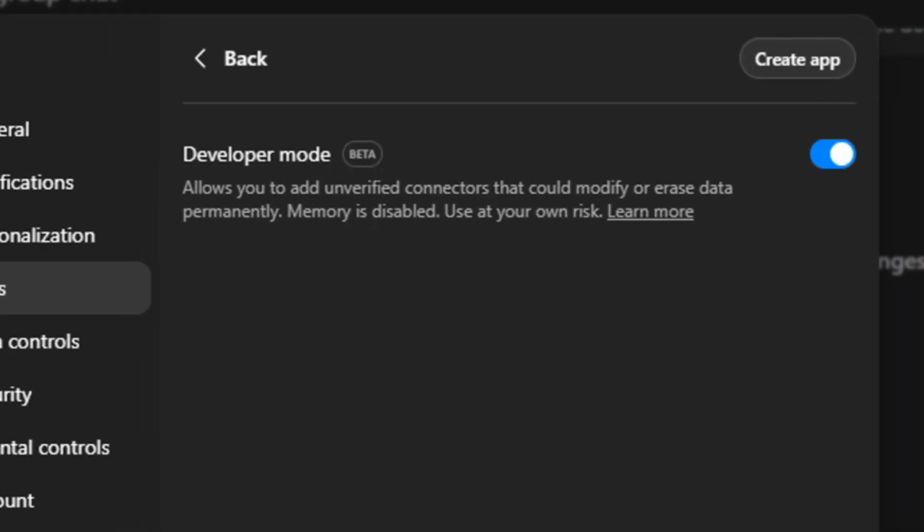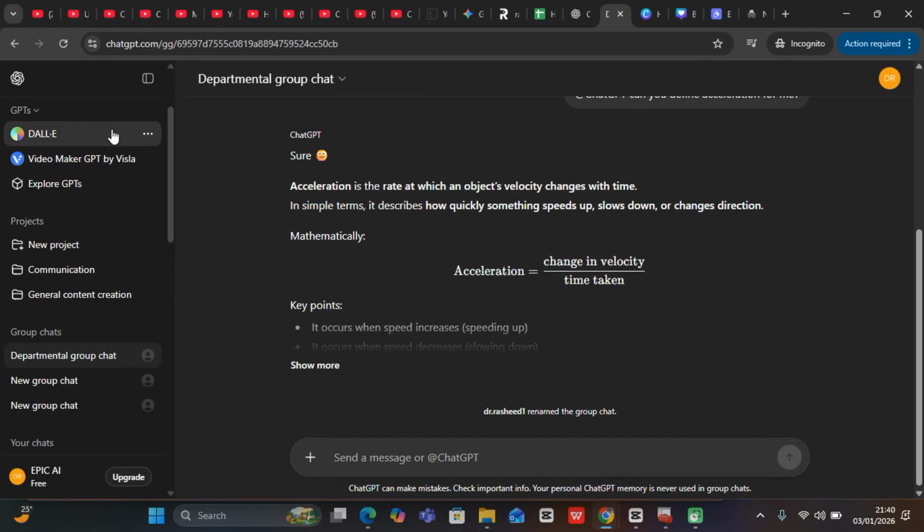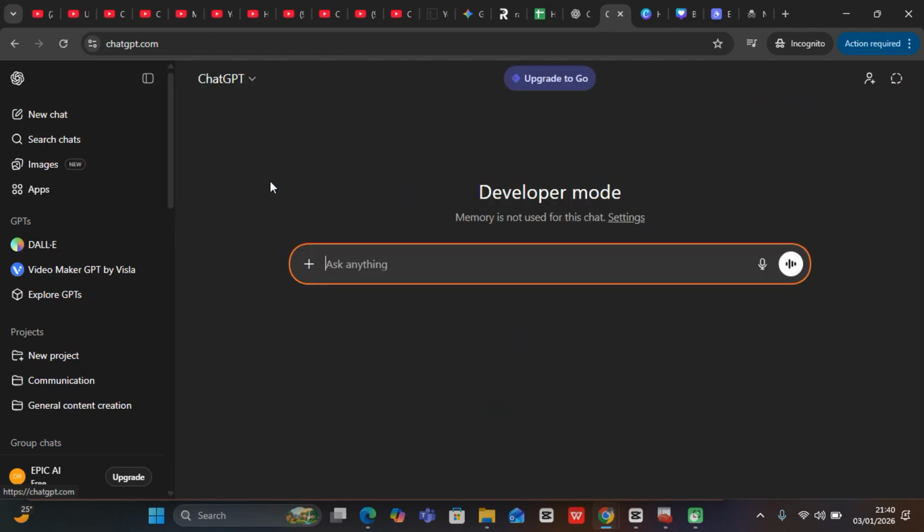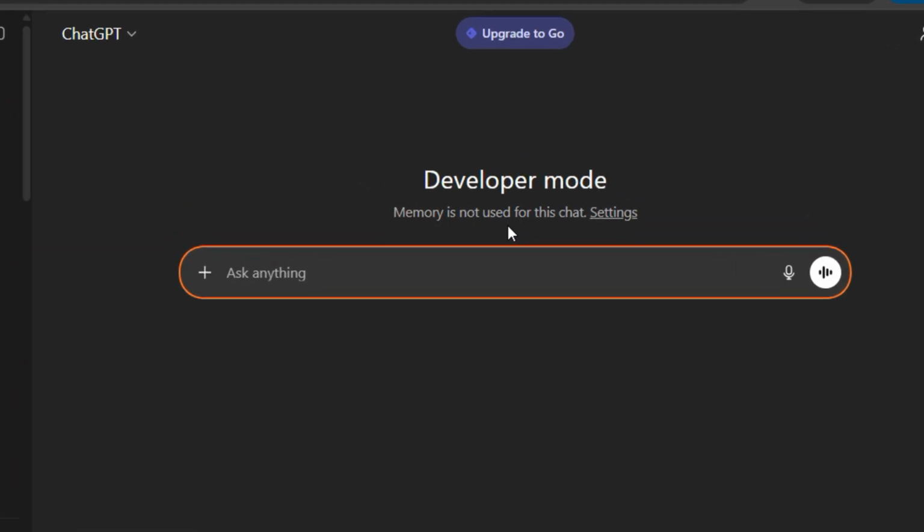So once you enable this and close it out, you can now come over to a new chat. If you are in developer mode, this is what is going to happen. Memory is not used for this chat as well.